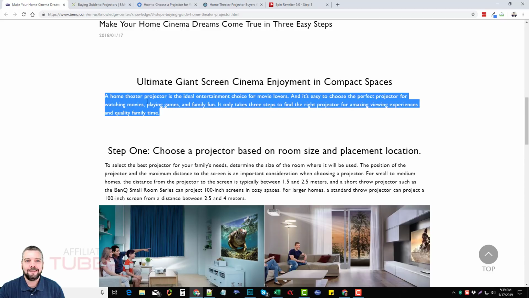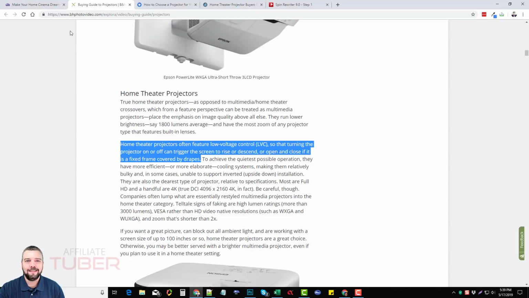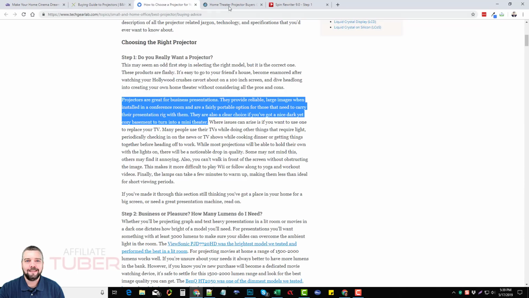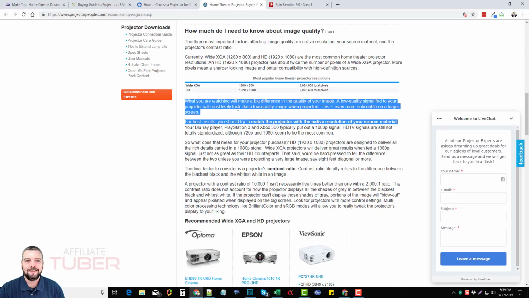So from this one, I took this little paragraph. Then from this page, I took this one. From this page, I took this one. And then from this page, I took this one.